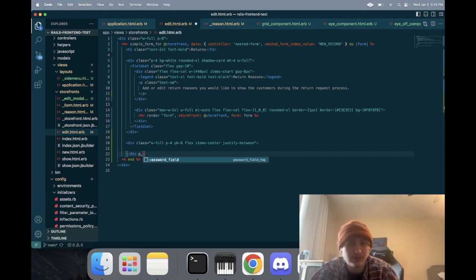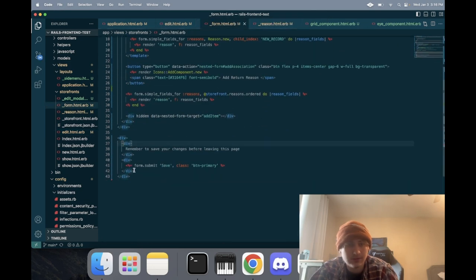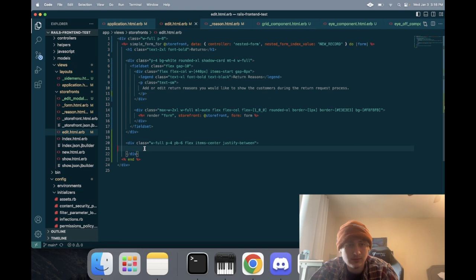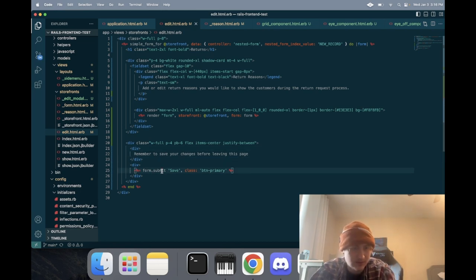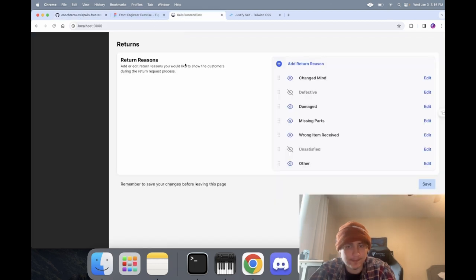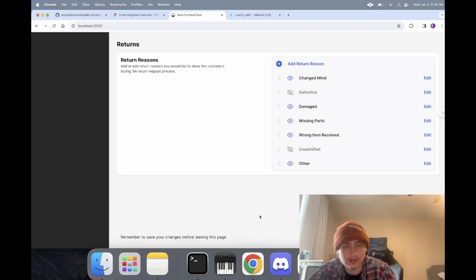So let's go into that form partial and grab those. That's this part right here. I'll just grab this whole thing. Drop it in, but we don't really need this div. Okay, so remember to save your changes and then the save button. Okay, so we have that down there. We can just do fixed bottom zero. Push it to the bottom.